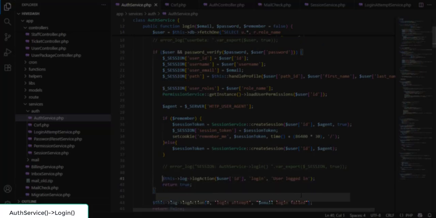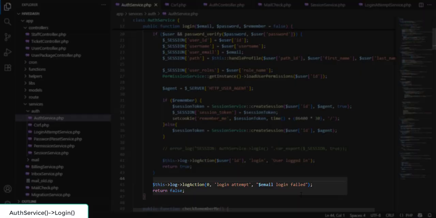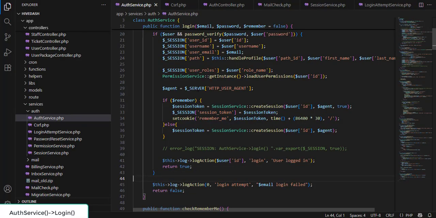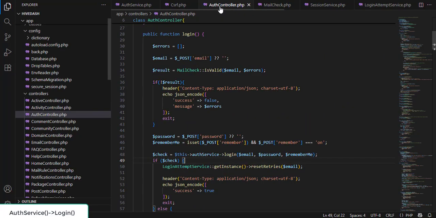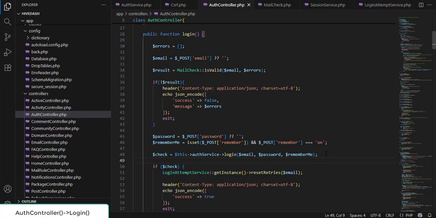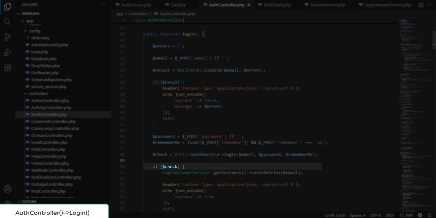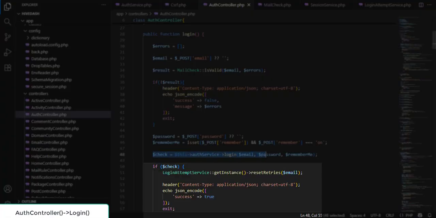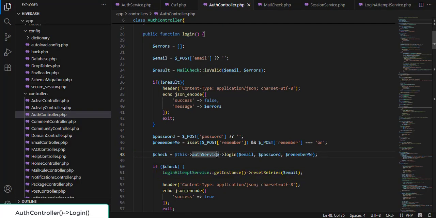But if all of the above had a problem, then you see we go to the return false. Let's go back to AuthController, which expects this return. So all of that was happening here, and the check variable will take the return value, which we will check in the if condition. So if the verification process went well, we go inside the if statement. We have this line, LoginAttemptService getInstance resetRetries email, which resets all the retries if the user logs in in case they had failed tries.